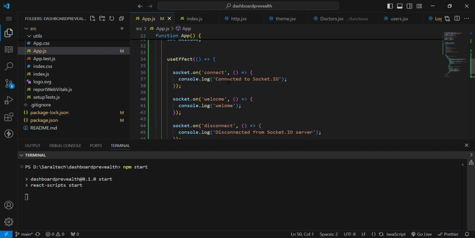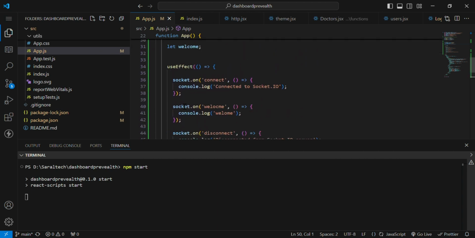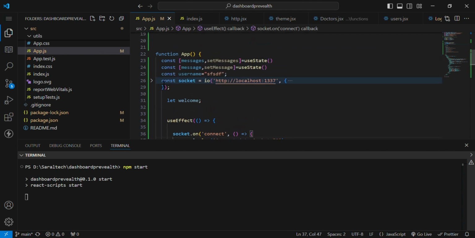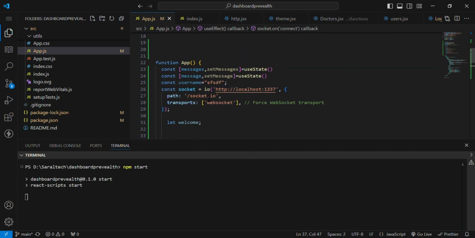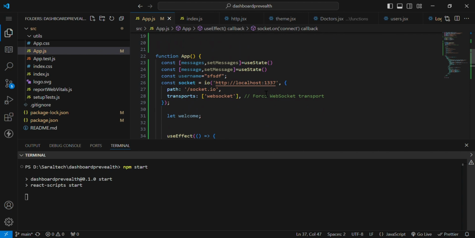Inside the useEffect, I am running socket.connect, socket.on, socket.disconnect. Okay. Whenever it connects to the socket, it will console log this, and here we are using the socket.io client. Okay, and during the connection here we are connecting with the socket, so we have to write this path and connect through the web socket.